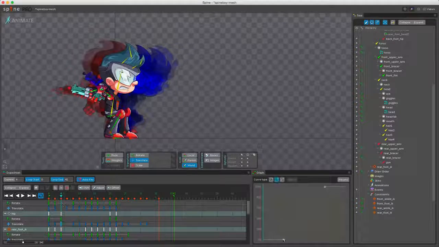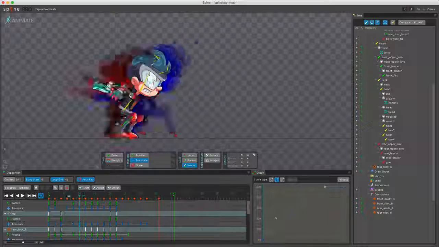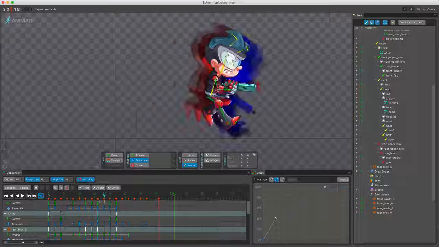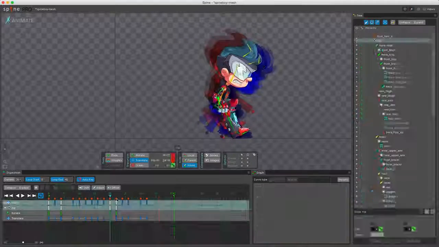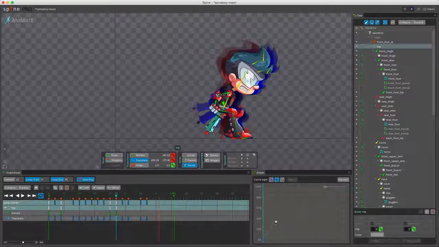Curves allow the animator to adjust the speed of a transition between keys. If all the parts of a skeleton are moving at a constant speed, the animation can end up looking robotic and lifeless. Here I'm adjusting a curve on Spineboy to make his jump look more natural.